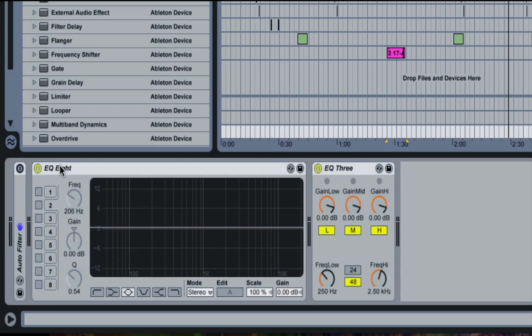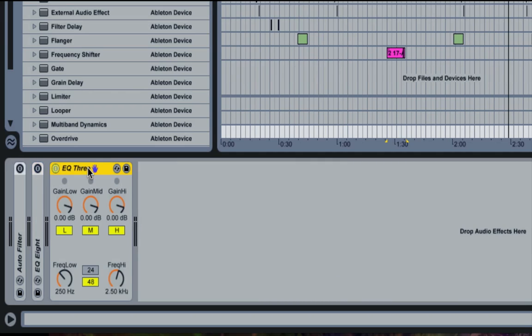Alright, so we'll start with EQ3. Essentially this is just like EQ8, except you don't really have a frequency. You have a frequency point for the lows and the highs, but you can't really tell the mids where to go. You kind of have to decide that by where you put the lows and the highs. And then these are just amplifier controls for those frequencies.